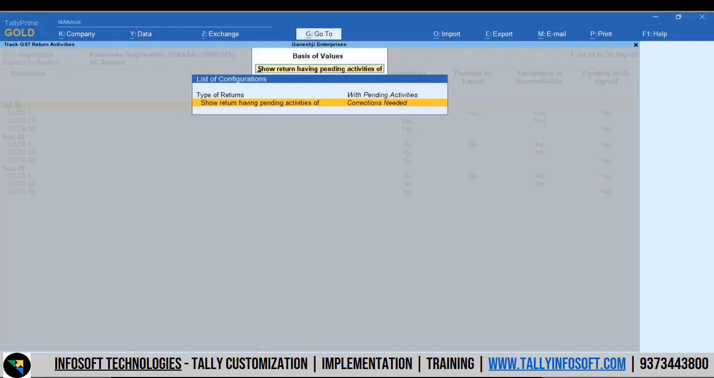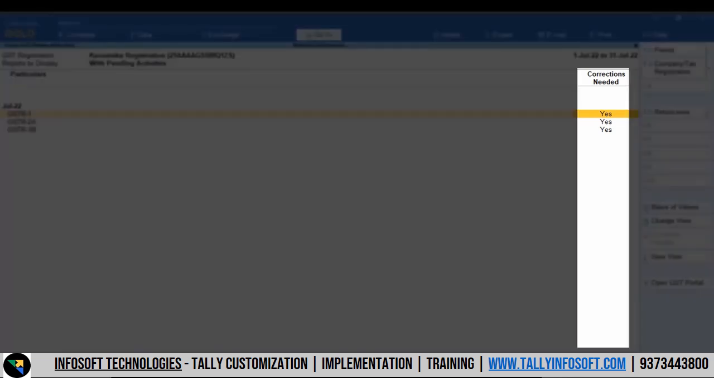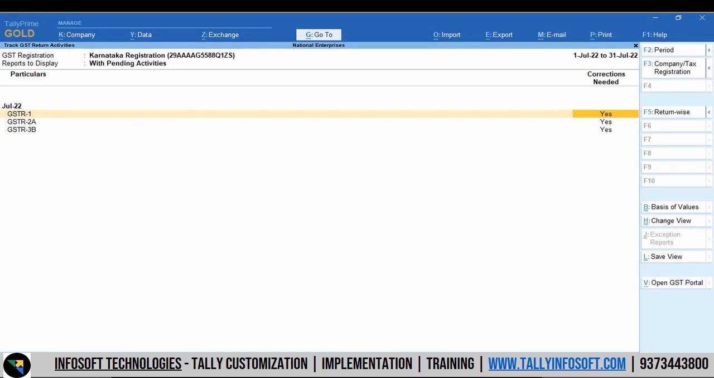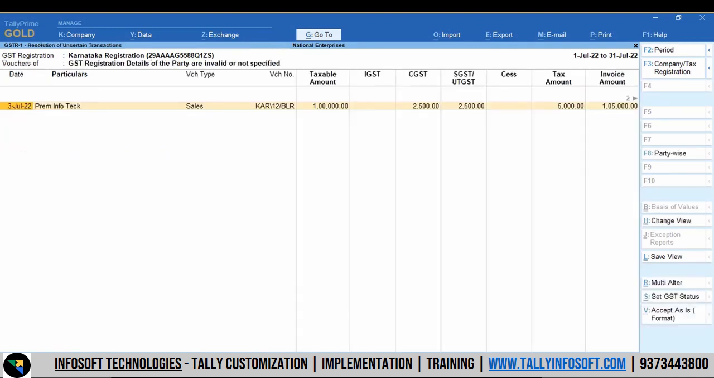To view the returns with transactions that need correction, select Corrections Needed and press Enter. Press Ctrl+A to save the settings. As you can see, only one column is displayed with returns pending for corrections. Drill down to view the summary of the corrections needed, and then you can correct values in multiple transactions from the report. Or you can further drill down to view the transactions and take actions as needed.